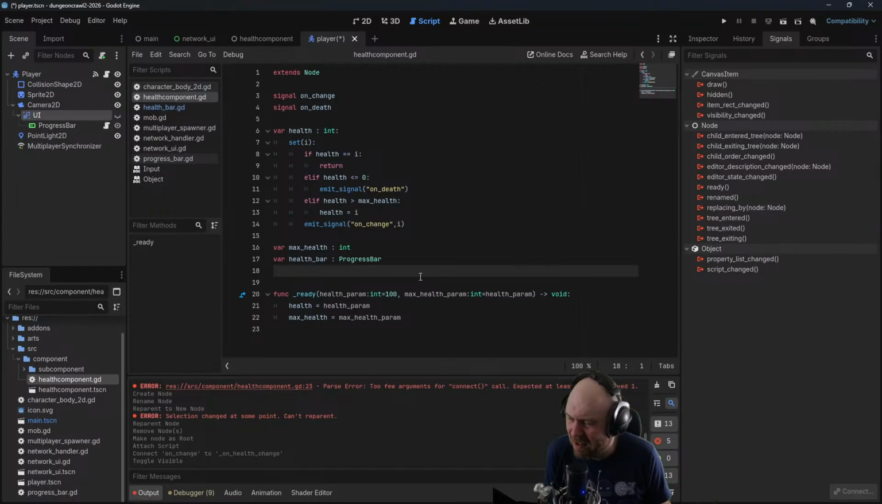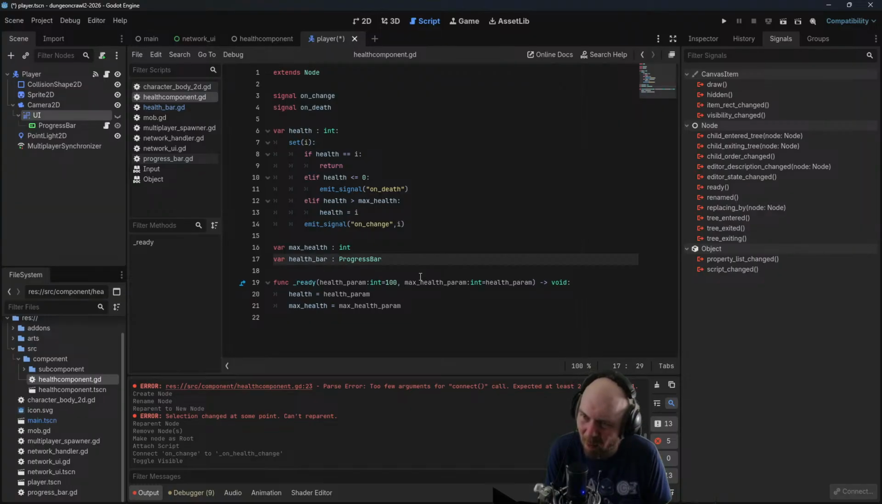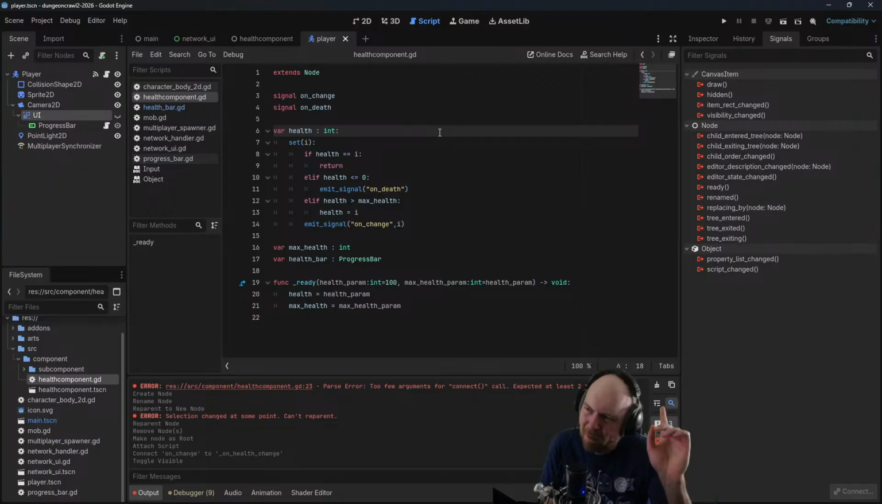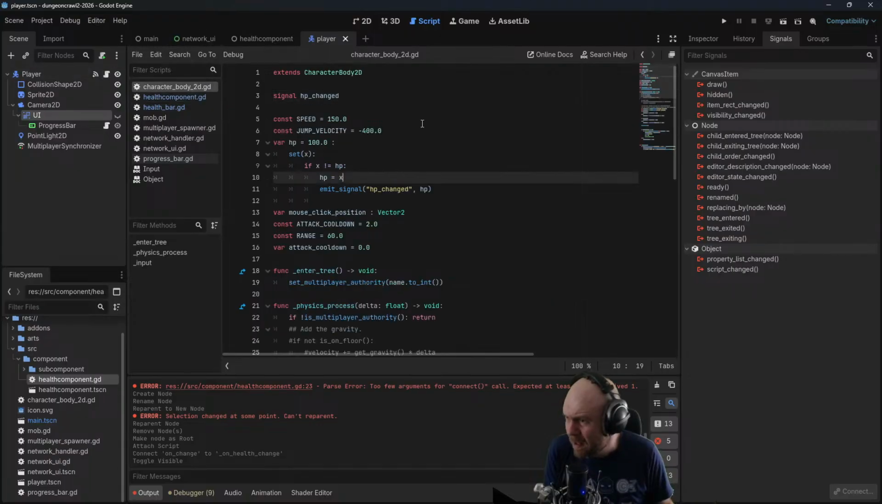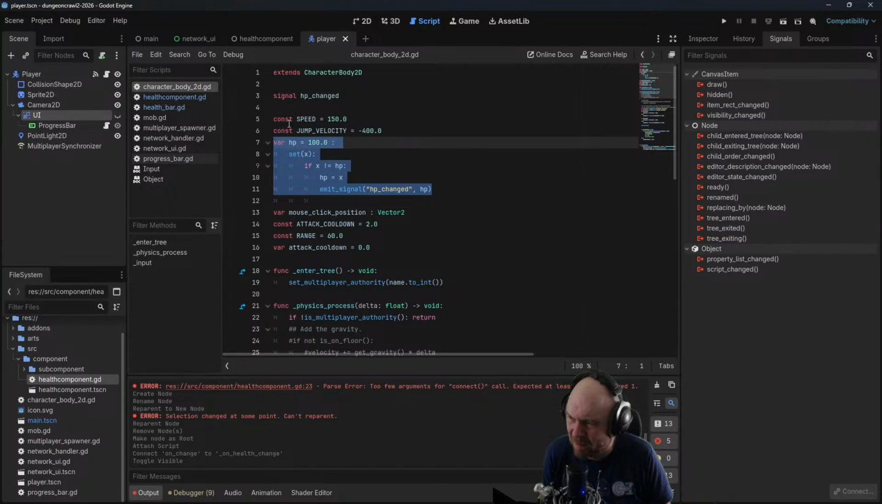does the health component need to know what it's remembering the health of? I don't think it does. I think we're okay. Is there a way to, if we reference the health component from the player, so if we're in the player script, we don't have this anymore. We're done with that.